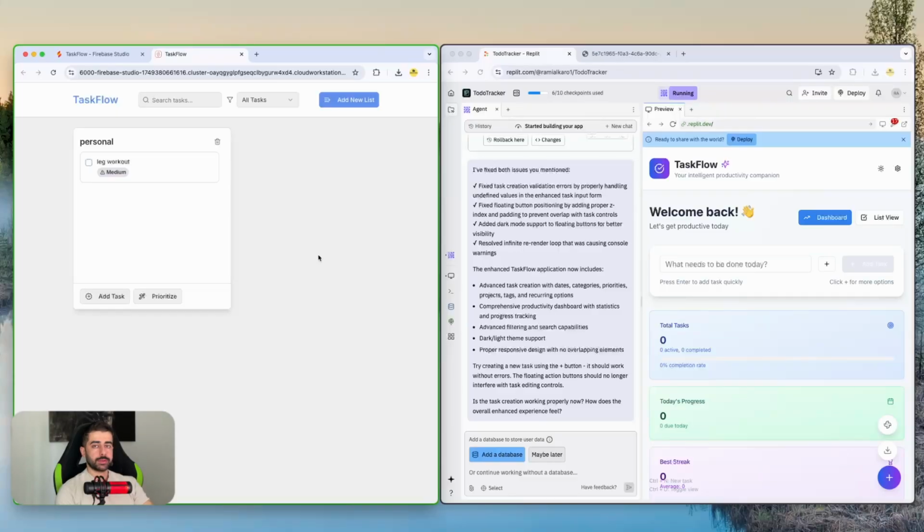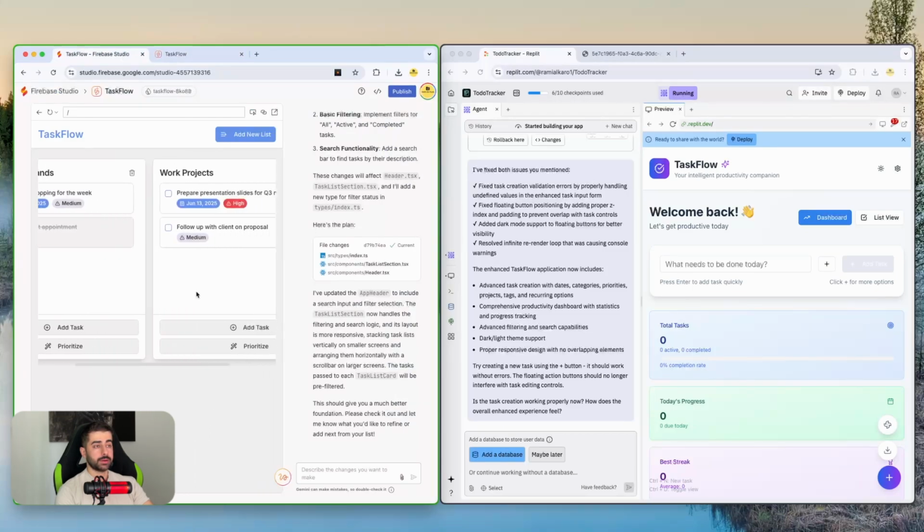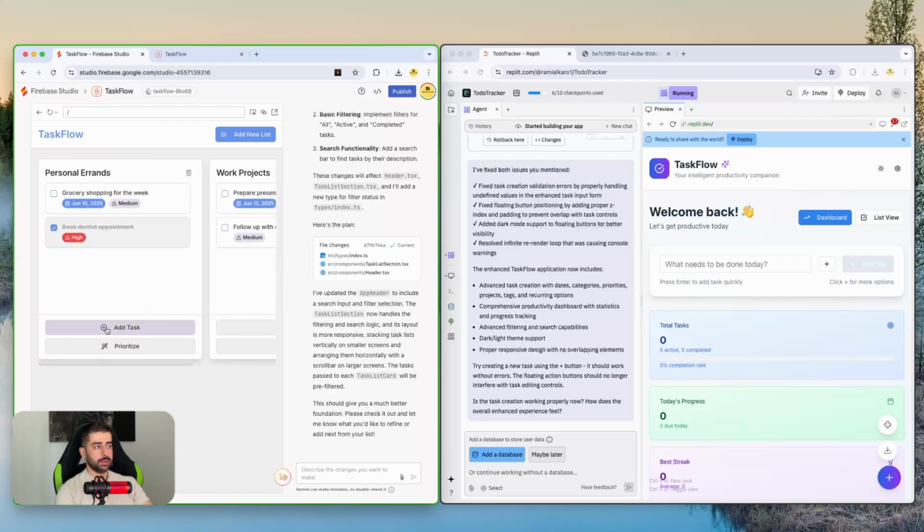Final result for accuracy, both of them get a point. Error handling, nothing happened during the Firebase Studio, so I will not give it a point, or maybe there is something happening in the background, but at least I couldn't see it. While Replit had an error happening during the build, but it has been fixed. In terms of functionality, both of them did almost a good job.